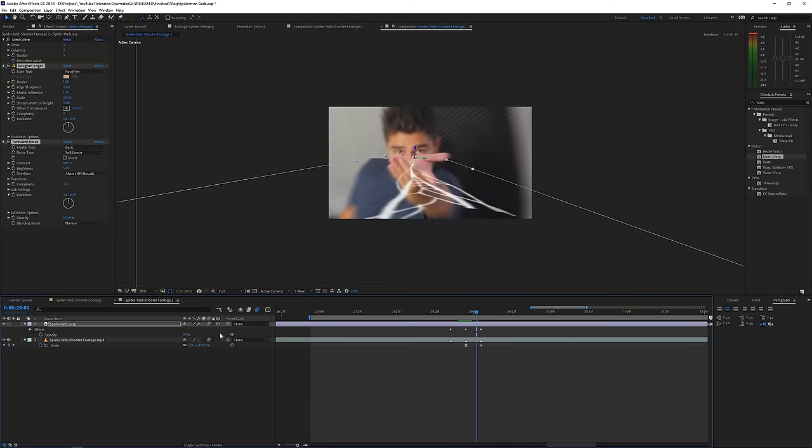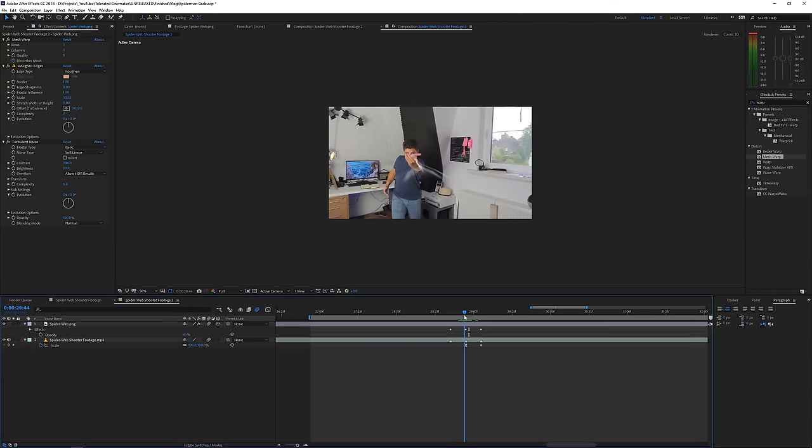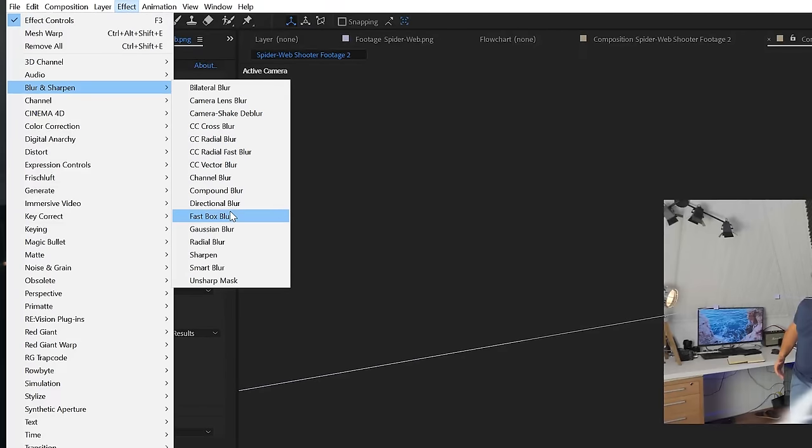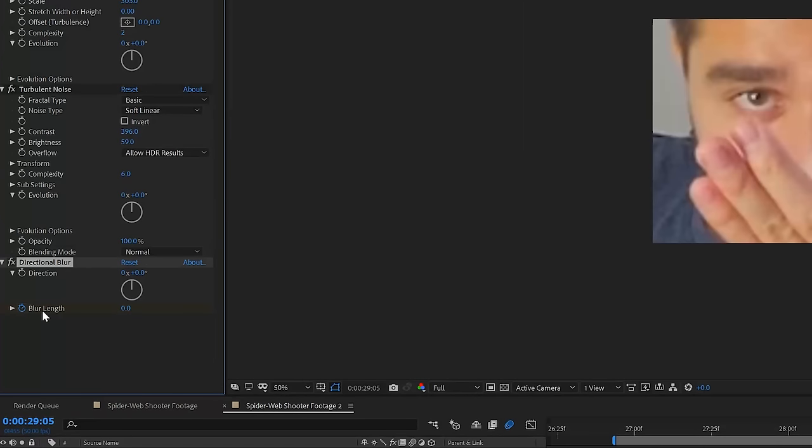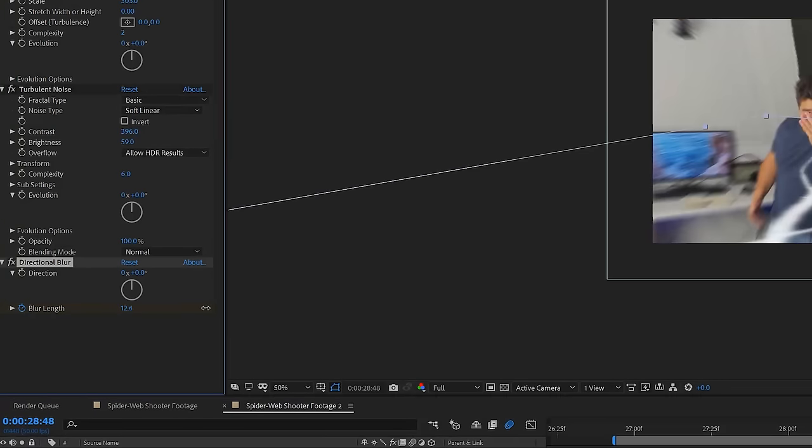For the spiderweb motion blur, this won't work this time because we actually stay in the same spot. So we will have to fade that using a directional blur set to 90 degrees and animate it from 0 to 100 once the scale of the footage starts.